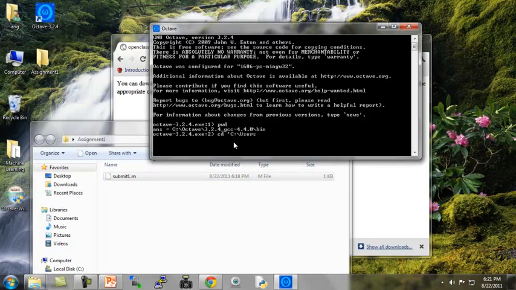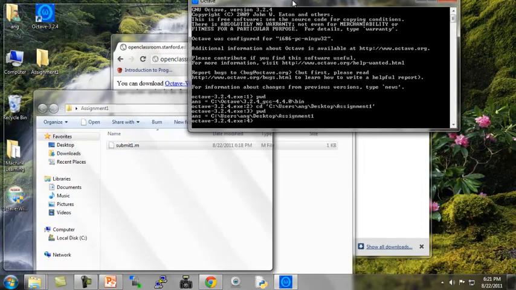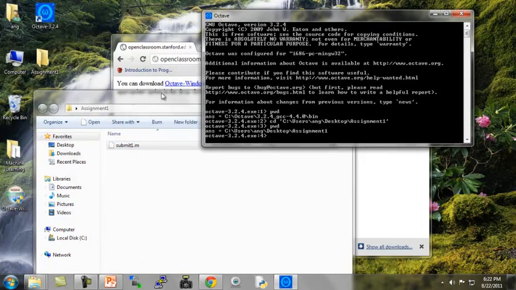cd, quote, c:/users/ang/desktop/assignment1, quote. pwd, and now I'm in this directory. The current path for Octave is now this directory.